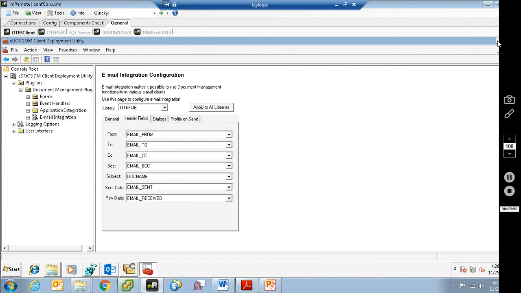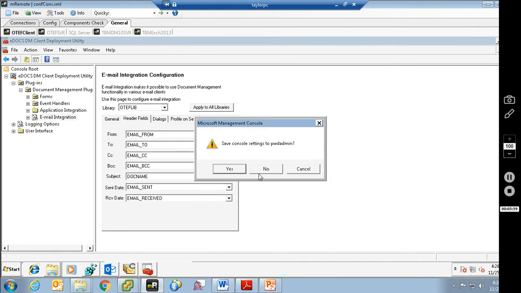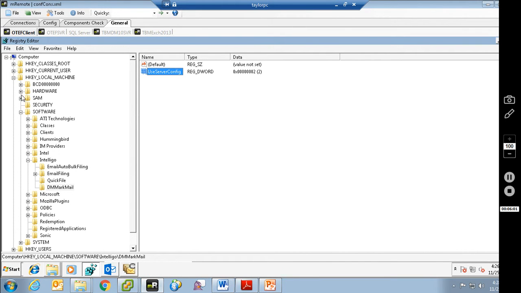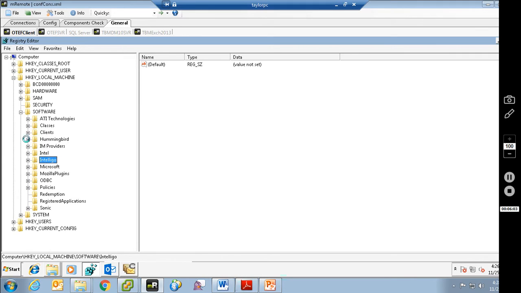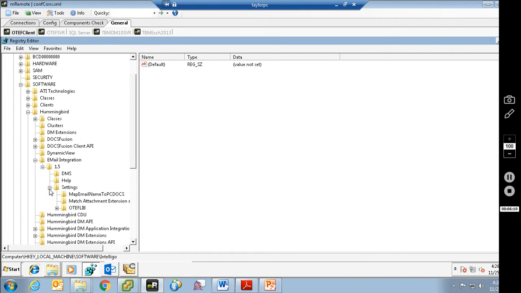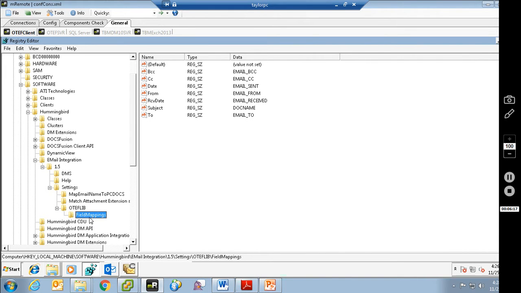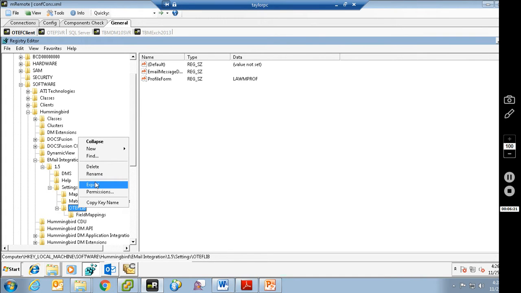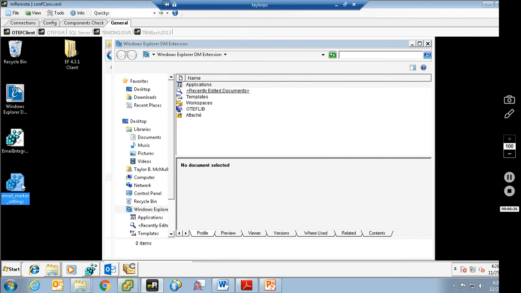Once this information is in place, we can close out of this control panel, come into the registry, and this information is stored in Software, Hummingbird, Email Integration 1.5 Settings, and then you'll see there's a library here where I have my profile form and a mappings folder here where all those mappings I have set are. Simply right click and export it, and you can export this file. I already happen to have done so. Email integration settings right here.